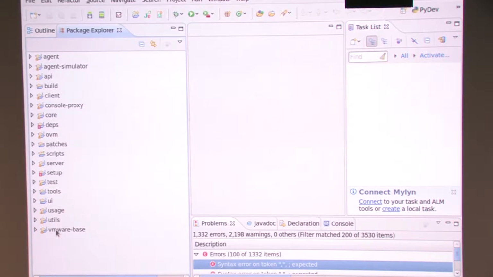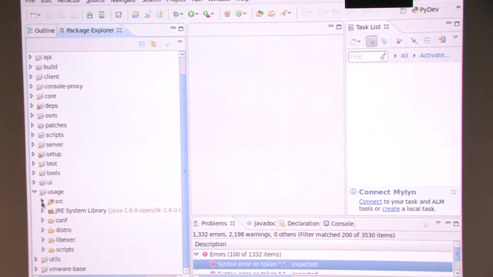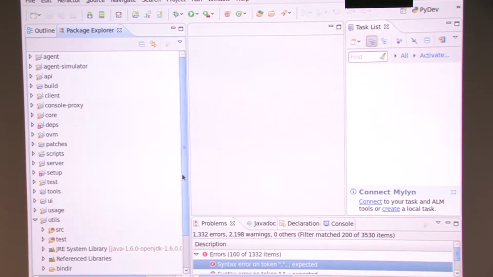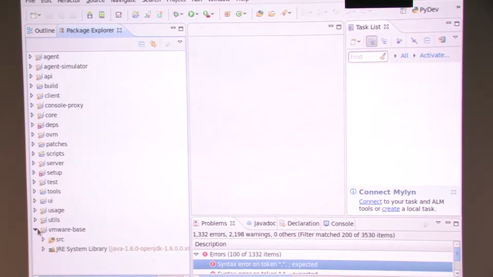How about the usage? Yeah. The usage server. Utils is for the utility. This project is for VMware. Yeah. Can you hold on here for 1 minute?